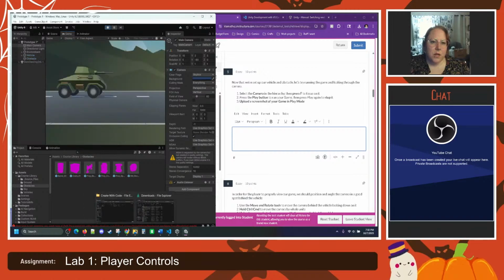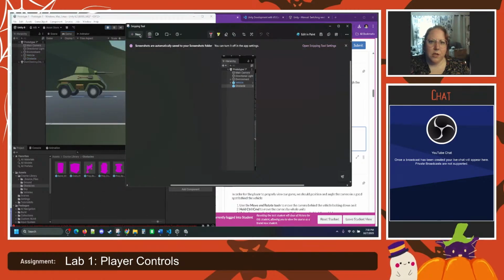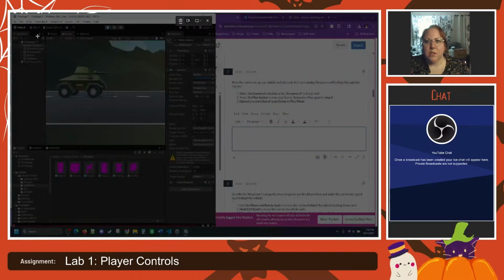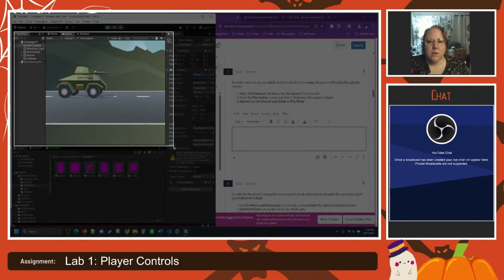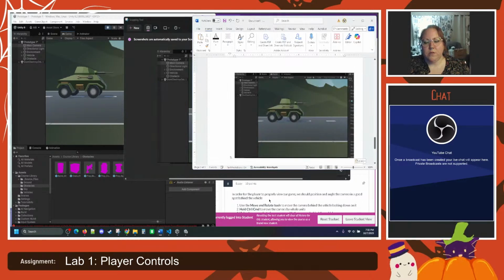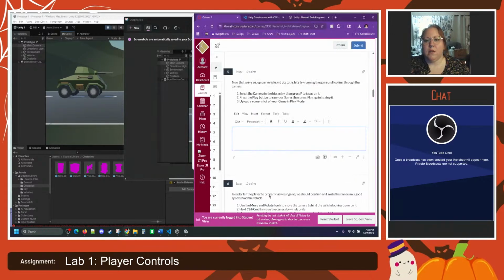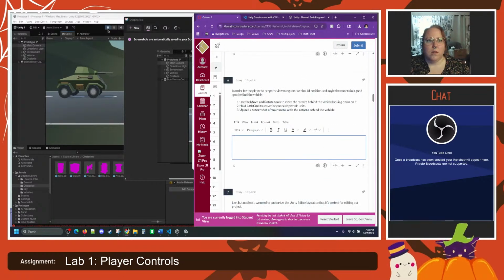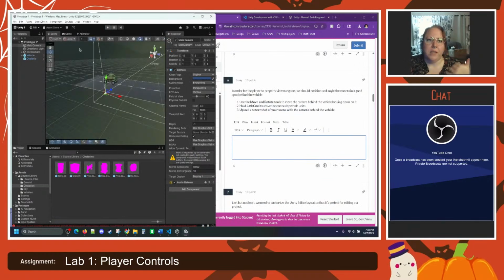I want you to upload a screenshot of it in play mode. So just make sure that you get the fact that it's in the game tab. So Control C, Control V. Okay. So, and then we're going to hit stop to send it back to our scene view. Okay, next we're going to make sure that our player moves.